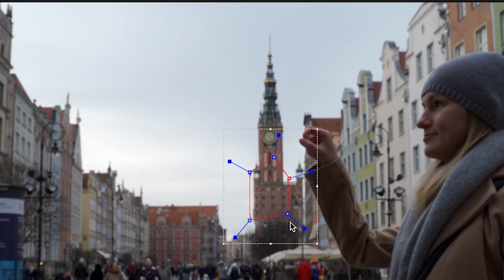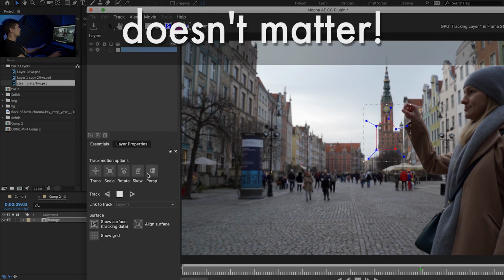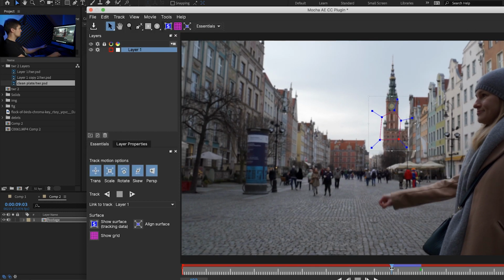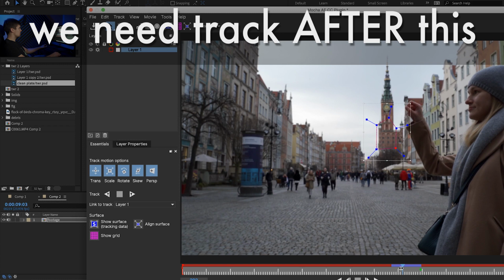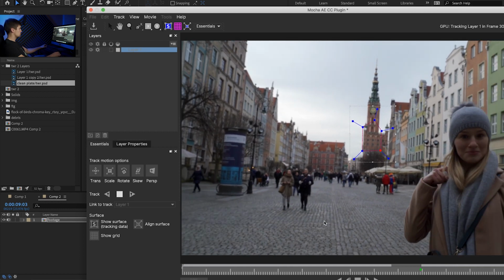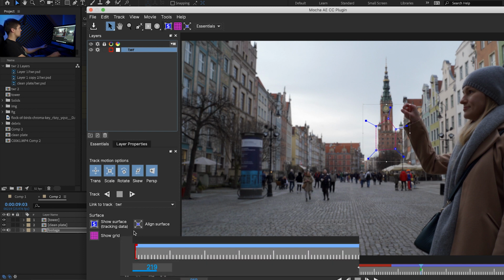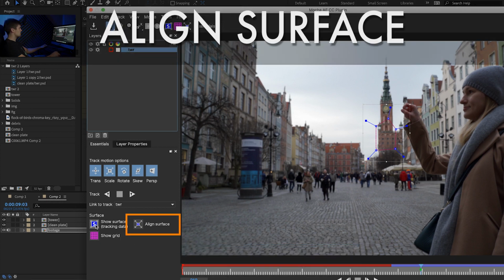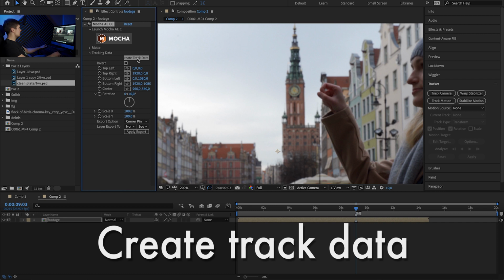Let's include a little more. And let's check all the track motion options. Let's track back. It's going to lose it at some point, but it doesn't matter. So it lost the track here, but we don't care about that because I think we'll replace it somewhere around here. But let's track forward from here. And it lost it again. Doesn't matter, we're good. Before we close it, make sure to be on frame 219, so our screenshot frame, and click align surface. Because as you already know, we have to stretch the surface to the corners of our composition. Now save it. Now let's create track data.